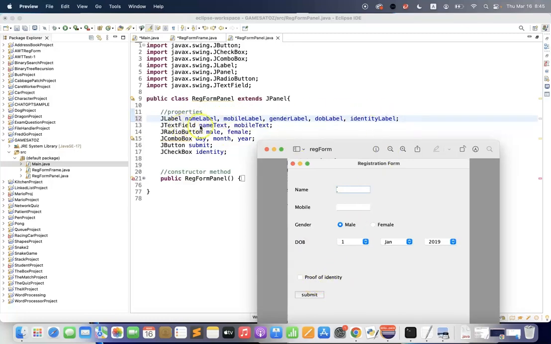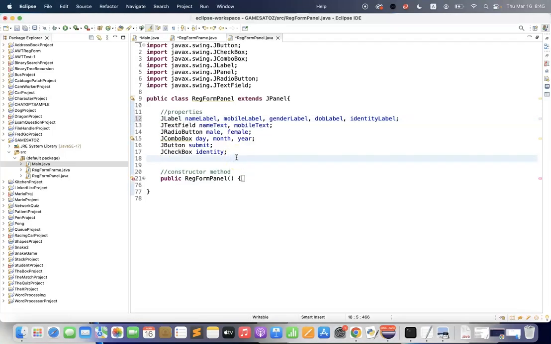I've got two text fields, name text and mobile text. Those are these two text fields here. I've got two radio buttons. They're here. I've got three combo boxes. They are here. I've got one checkbox. It's here. And I've got one button, my JButton. That's this button here. So these are all the properties that my registration form needs.